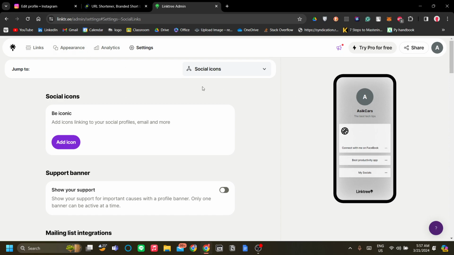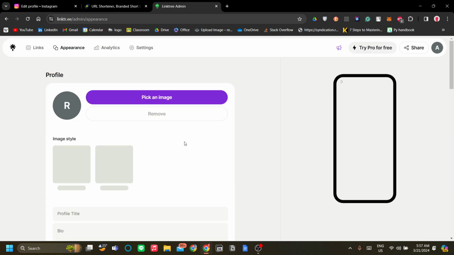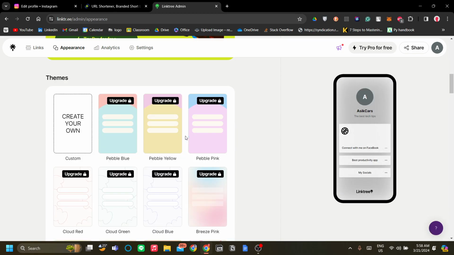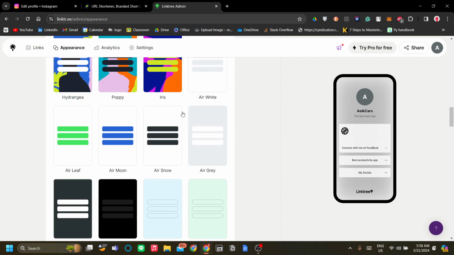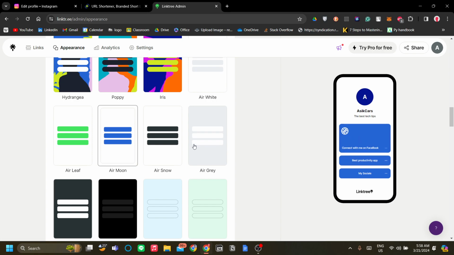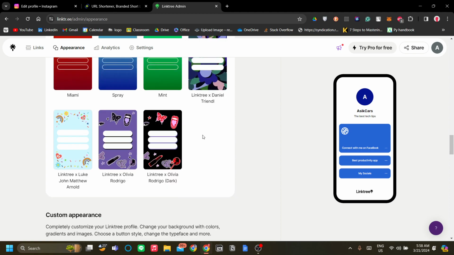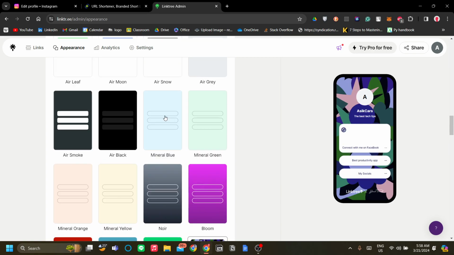Let's change the background. Okay, so let's change the background. And to do that, you go back to appearance, and then we can scroll all the way down until you find themes over here. Now, most themes are paid, but as you can see, there are also a lot of free themes over here. Now, I think Air Moon with the plain white background with the blue links looks very clean. However, you can change it to whatever theme you feel like. And there are a lot of cool themes to choose from.